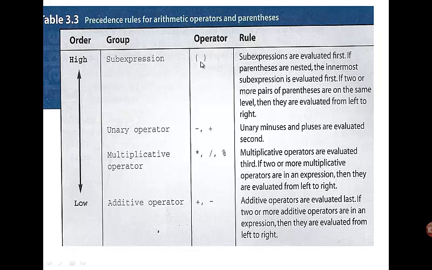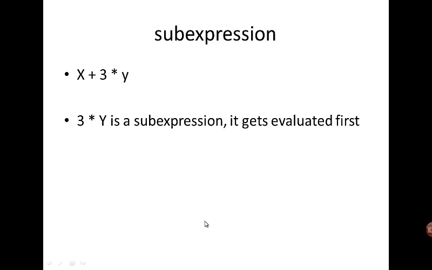If it's inside the parentheses, that happens first. Then we have the unary operators. Then we do the multiplicative operators: multiply, division, or modulus. We'll talk about that later on. And then we have the additive operator. That's the last one.